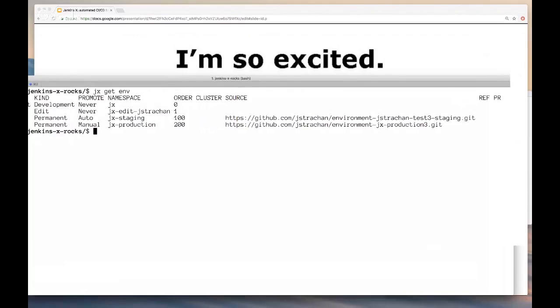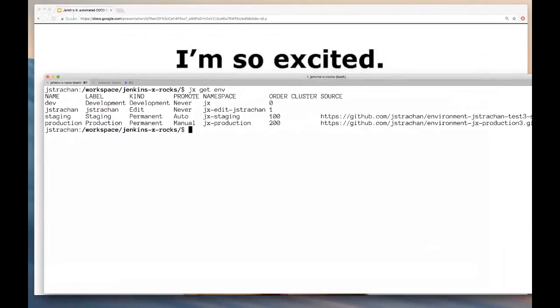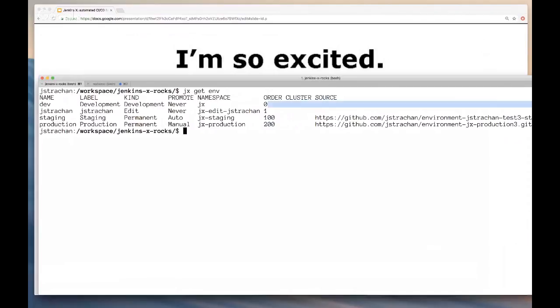Okay, cool. So here's all my environments that I've got right now. The development environment is the first line. That's where the software tools run, like Jenkins and those other things. I have something called an edit environment, which I'll show you right at the end, but that's where I can develop. I can work on things inside my IDE that only I can see. And then we have the team staging environment and team production environment. I'll talk a little bit about what those are and how they work later.